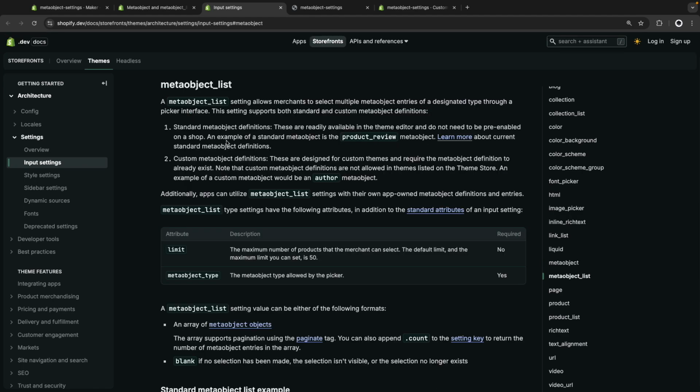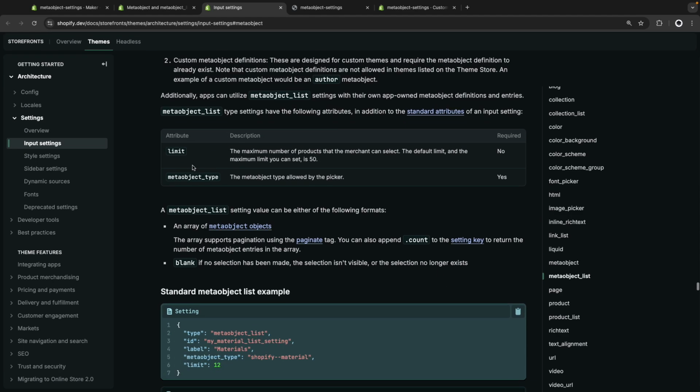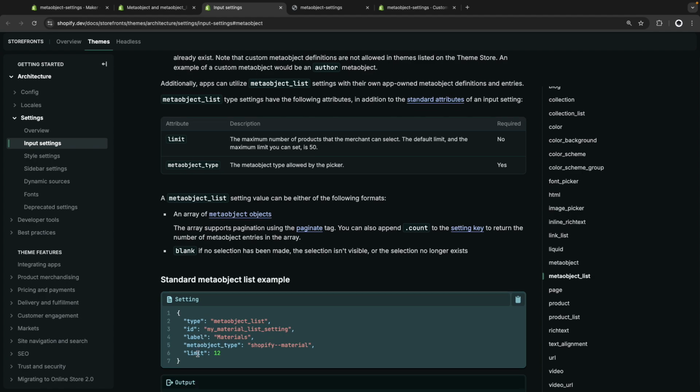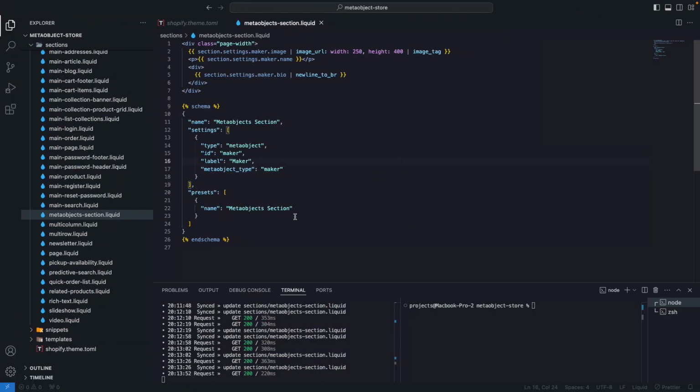And now let's go with Metaobject list. So you can see here that the properties are the same, with the exception that now we have a limit property, which makes sense because this is a list. So if we wanted to just let the merchant pick 12 metaobjects, then this is how you do it. But you can see here that the default limit and the maximum limit is 50. So if we needed to set 51 metaobjects, we will need to create another setting or something like that.